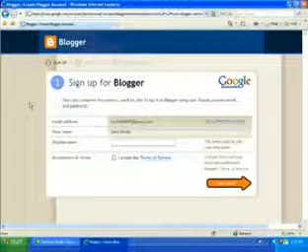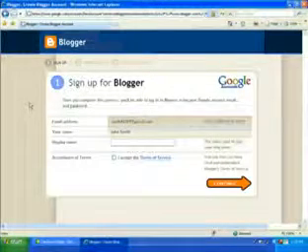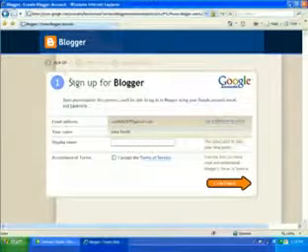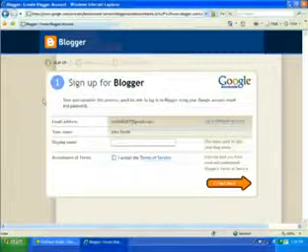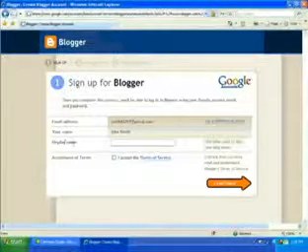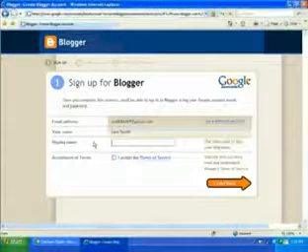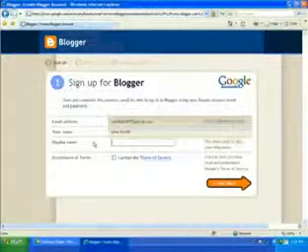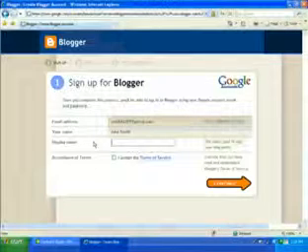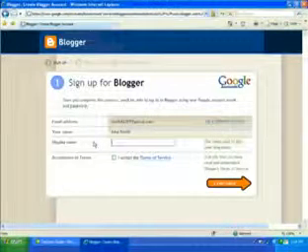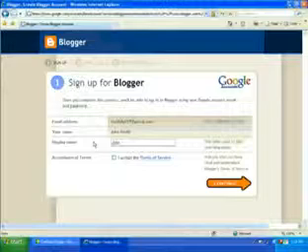And here's the beginning process of creating my blog. In this first step of signing up with Blogger, the first thing they want you to do is give a display name, and that will be the name that it displays when you post to your blog. You can put in anything you want in here. In this case I'll just put in John.